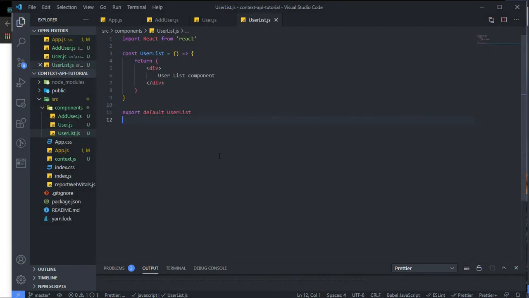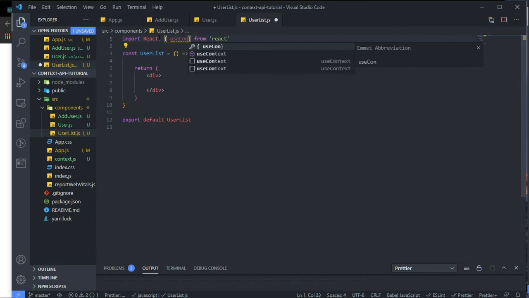In our user list component, what we are going to do is use the context that we've created. Since we are using functional components, React actually makes a hook available for us to get the data coming from the context we've created. The hook is called useContext, and we are going to import it from React. So useContext.